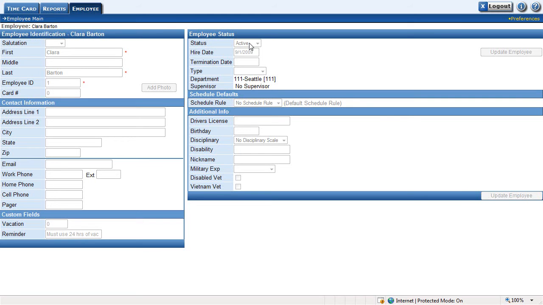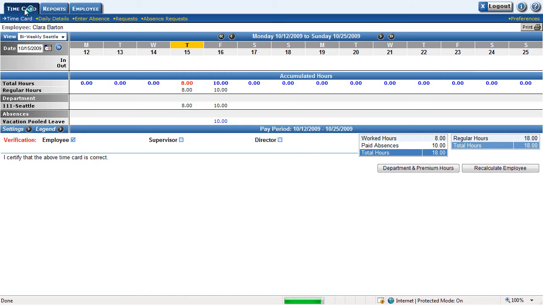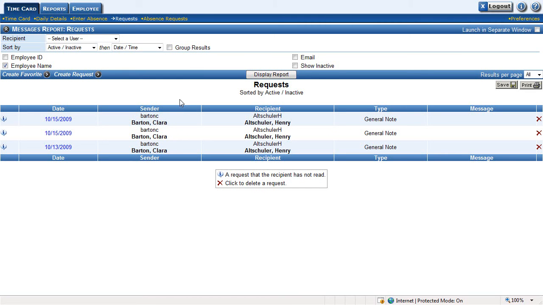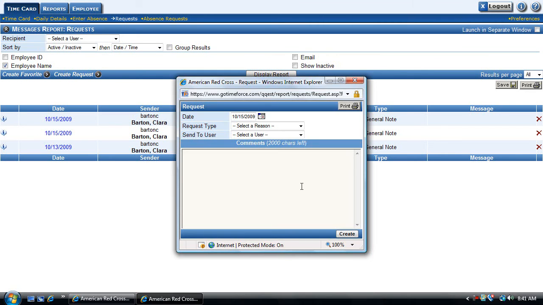So you don't have the ability to change anything, but if you need a change, or a phone number, an address change, something like that, you can go to the request screen. You can display, go ahead and create a request and go through that process where it'd be a general note, send it to your supervisor and say we need a telephone number change, something like that.